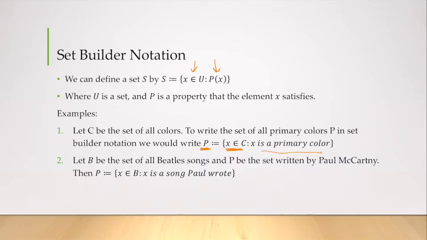Okay. We could also have B, let B be the set of all Beatles songs, and P be the set written by Paul McCartney. So then P would be all songs that are in the Beatles repertoire, but only as long as X is a song that Paul wrote. Those are some examples of set builder notation.